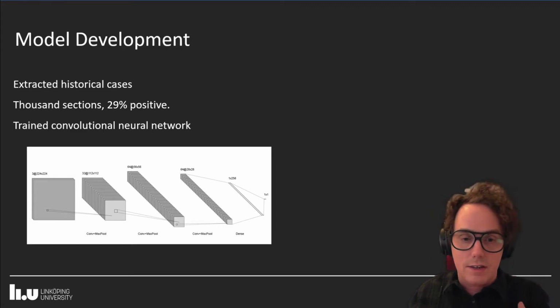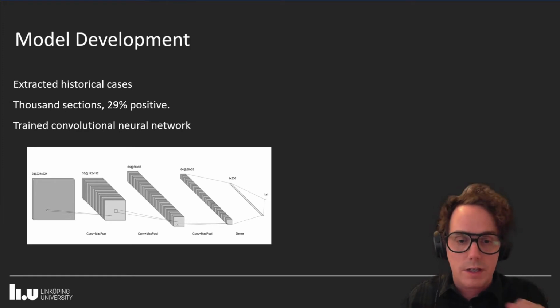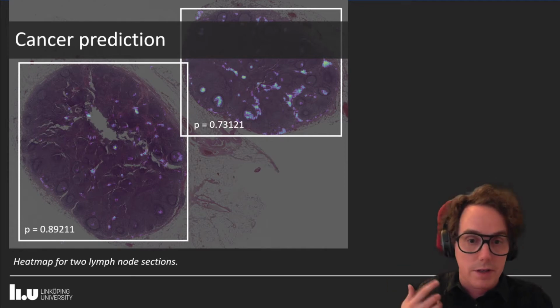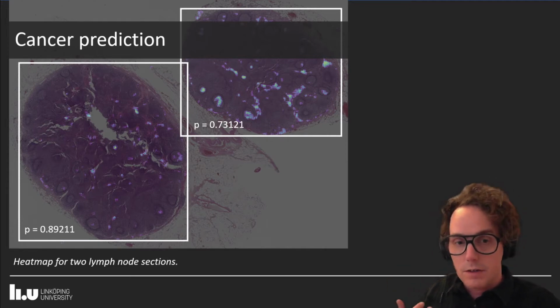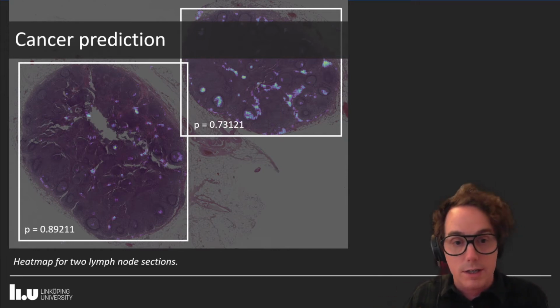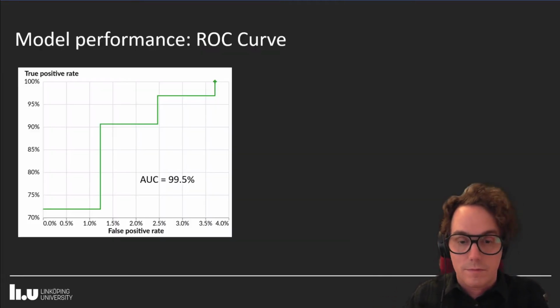In order to design a successful human-AI interaction, we needed a realistic AI model. We collected the training data and trained a pretty standard convolutional neural network. The output of the model is a probability for cancer in each pixel of the image. To get a value for sections, we simply take the max value in each section. Compared to the state-of-the-art, we achieved a similar performance.